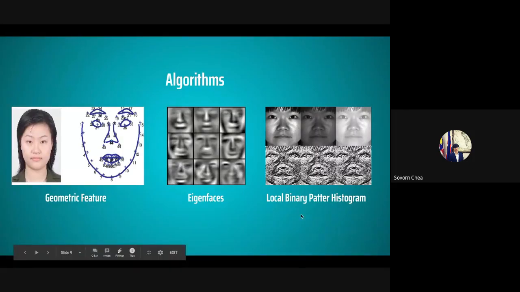And another one that we have here is local binary pattern histogram. This method is used to describe the textures and shapes of an image in a digital form. We only store 0 and 1 while converting from the image to this form.